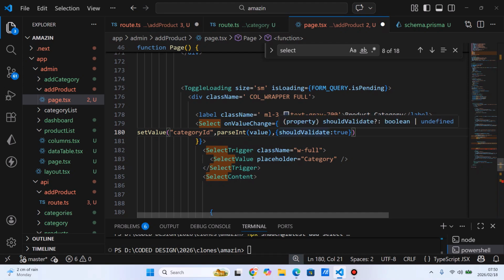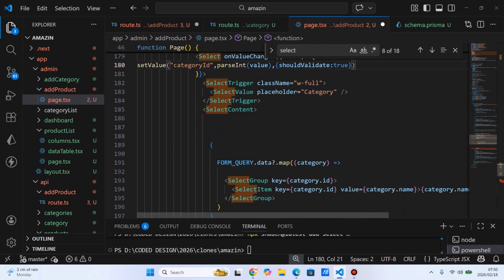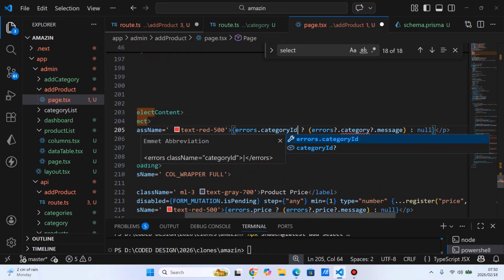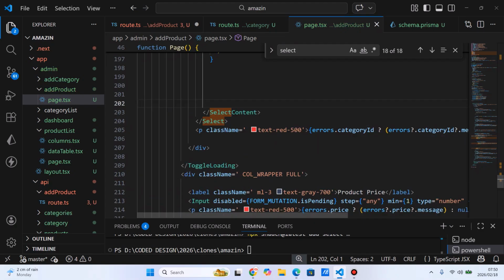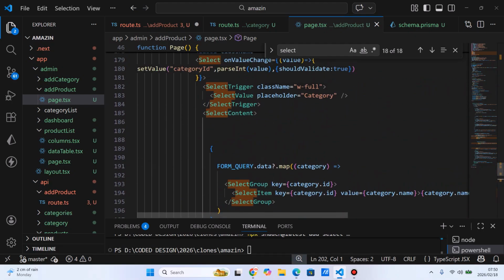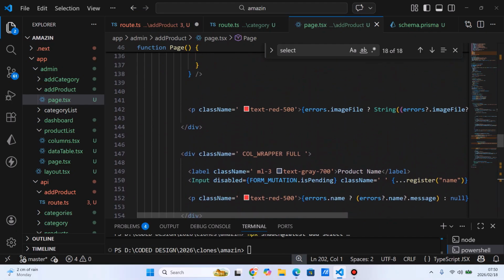What else might be there? Dot category ID. Dot category ID. All right. Number one, we have managed to send a category ID to the database. I'm happy with that. Do we have any error here? No. We have managed to send a category ID to the database.